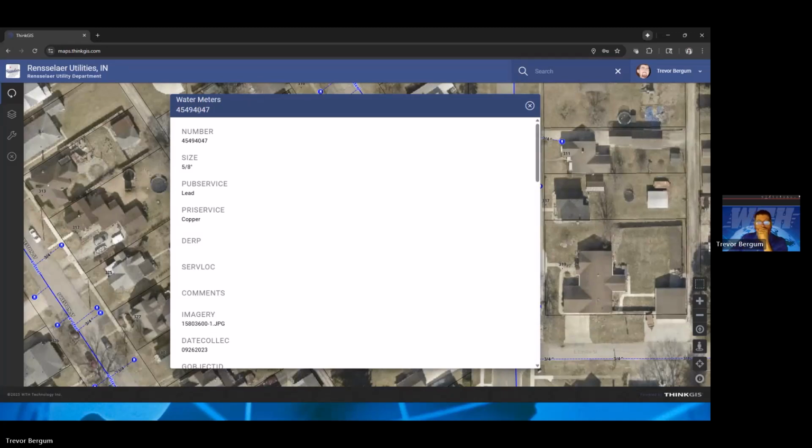You can also set up custom searches for meters. I apologize, my voice just went away. Just a moment. You can also set up custom searches for meters. So if you want to search by a meter number, you can look up that number and we can set that up for you so that you can search by that specifically in a search window.